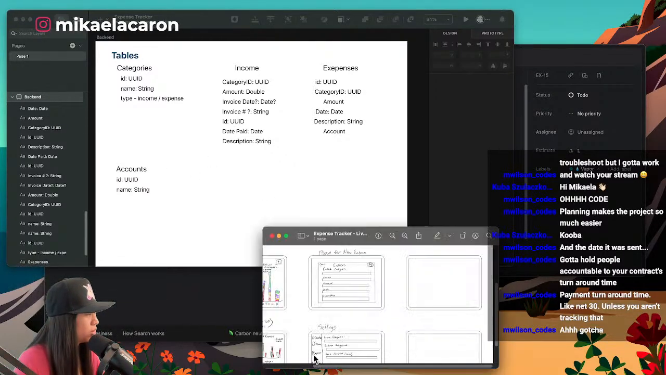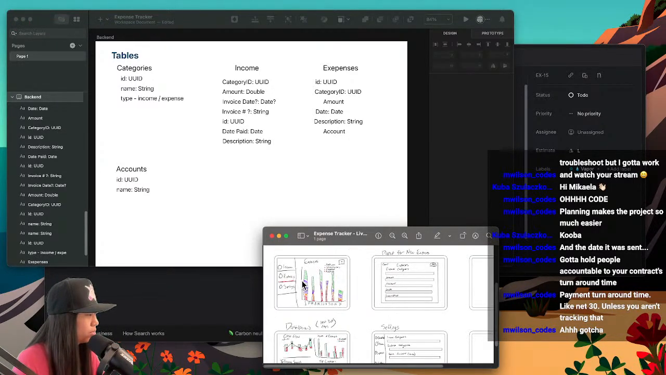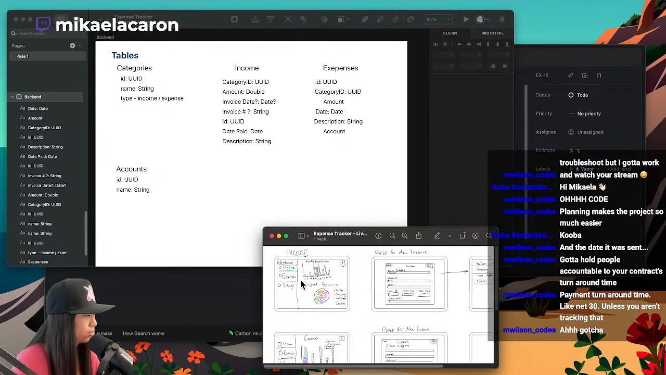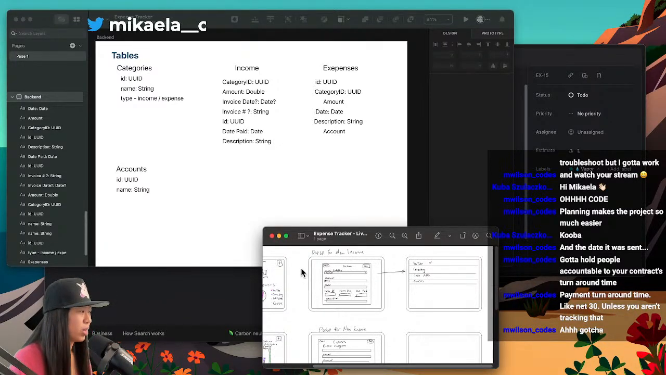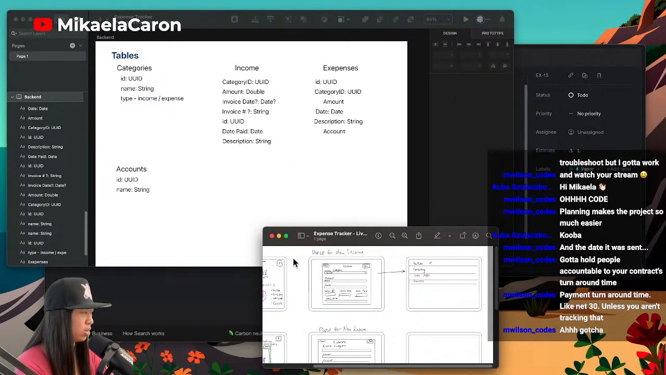Did I put that on income? I did not. Do I have it on mine? I need to check how I have my own laid out, if I use accounts on the income.